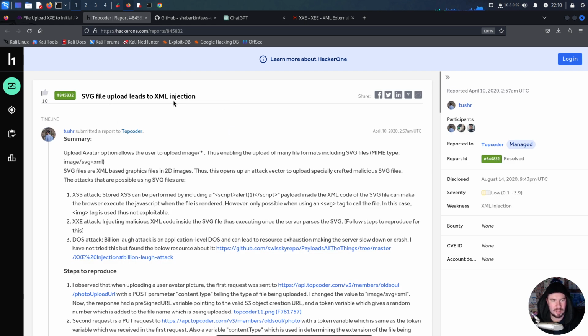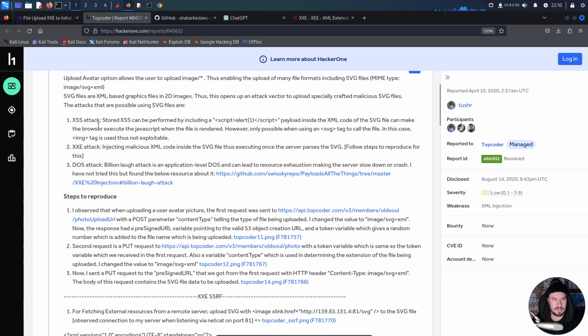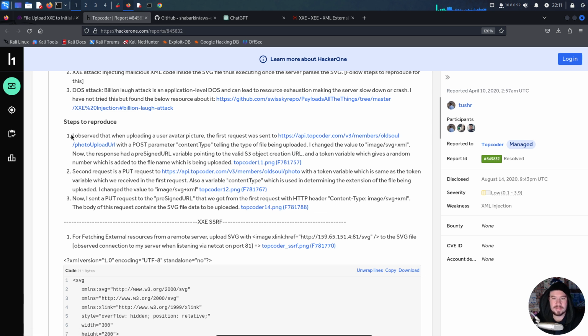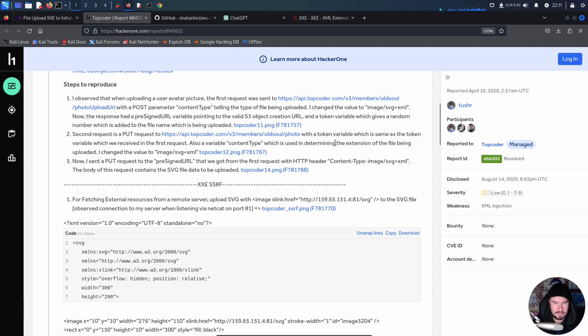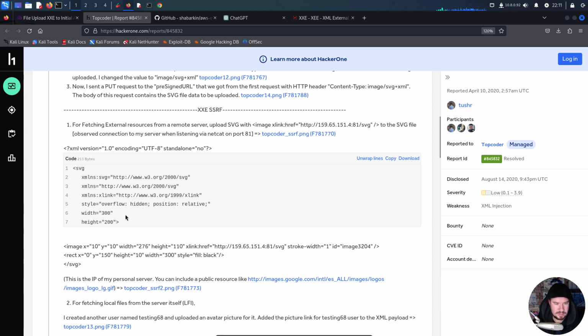So here's SVG file upload leads to XML injection. On Topcoder, the upload avatar option allows the user to upload an image, thus enabling the upload of many file formats, including SVGs. Their XML attack, so yeah, they could do cross-site scripting. They could do XXE if, okay, so they were actually processing external entities, and then the DOS attack, the billion laughs attack, I'll let you read that on your own. I'm surprised they got this to work on here. So they're doing the SVG file, send a PUT request. I want to see their payload. So here's their payload.